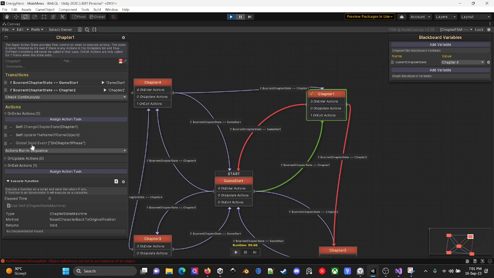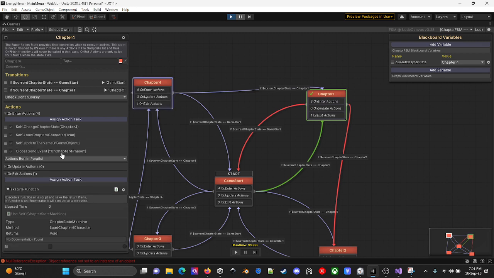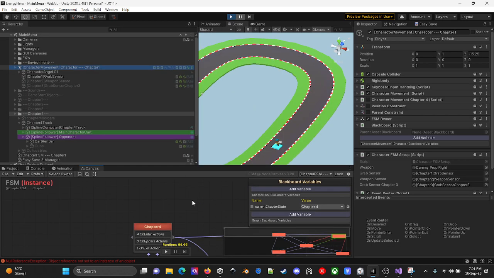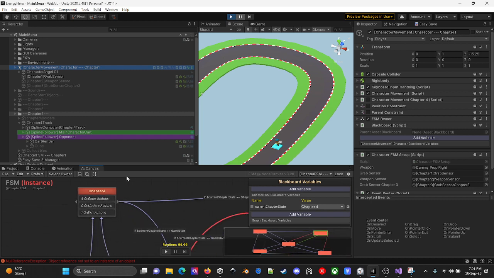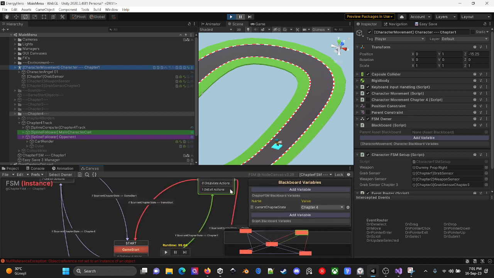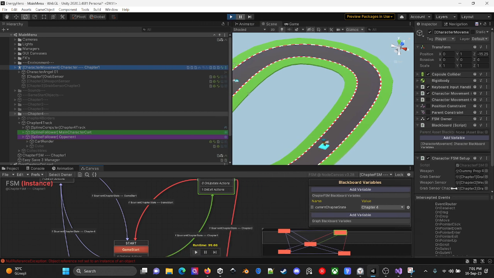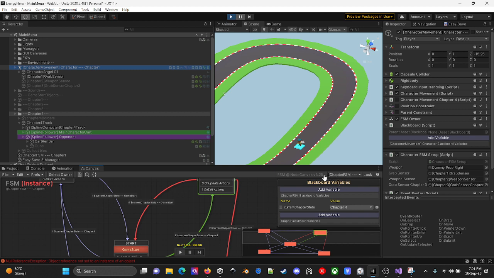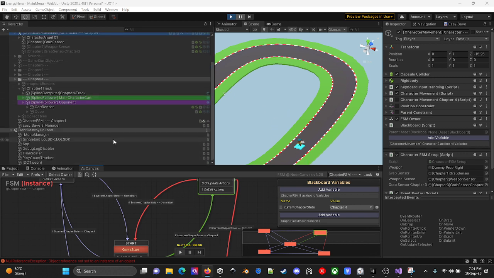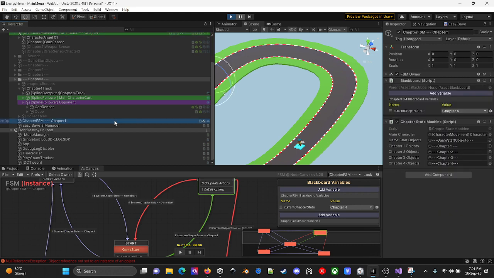Okay, global send event on chapter 1 phase, global send event on chapter 4 phase. These events are called from here. What is it? Chapter FSM? What? Chapter FSM?